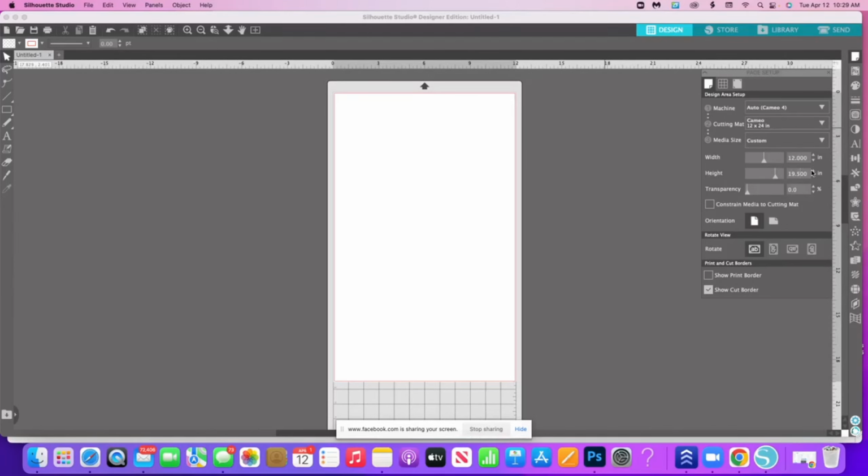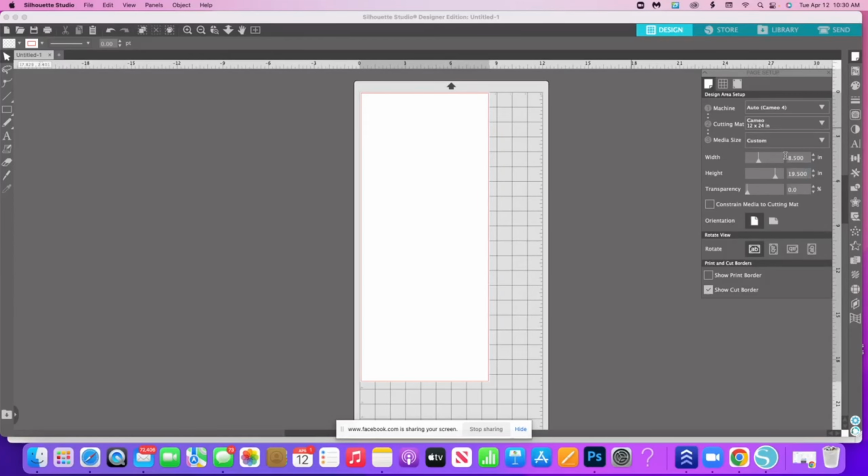What I suggest is, whatever size paper you're using, make your page the size of your paper. What I mean by this is, if you have a piece of paper that's 8.5 by 11, a standard sheet of regular printer paper, I would change my settings to 8.5 by 11.